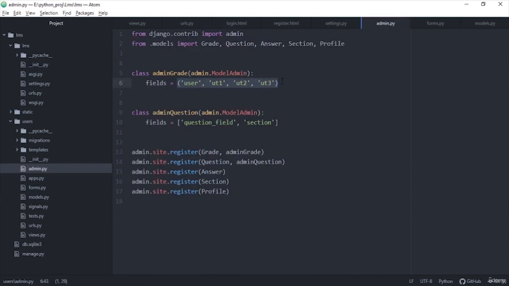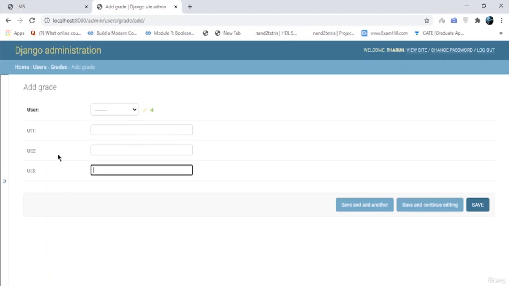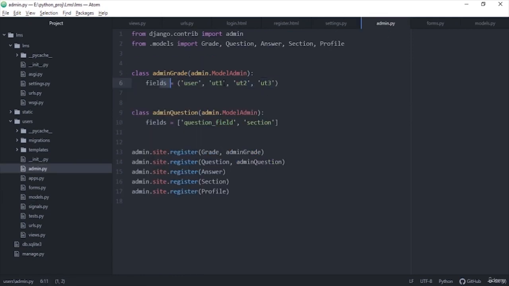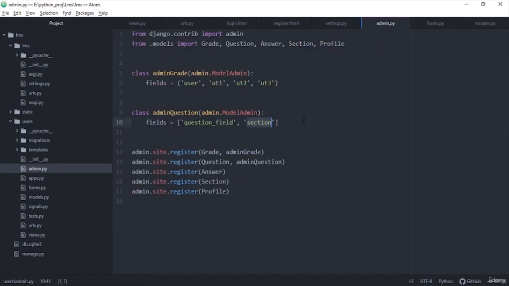I'm just saying that I want only these fields to be displayed in the admin grade. It's because these other fields are going to be created at runtime for the user. It's not like I'm going to add an image for the matplotlib and so on. These are just matplotlib graphs that are going to be saved. So I'm restricting only these 4 columns to be shown in the admin, and in the question as well. I'm restricting only the question field and section, but in reality it has other fields that I don't need. But I just wanted to show you that it is possible to do it this way.